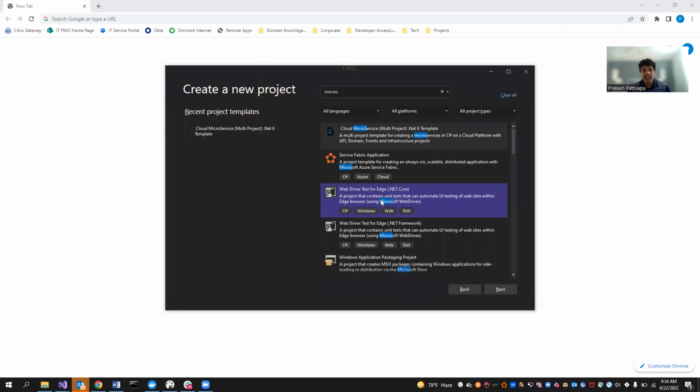Hello, friends. I will be doing a series of articles on distributed computing, microservices using cloud-native patterns. My name is Prakash Patisapu. I've been working in the IT industry for about 20 years now. And over the past 10, 12 years, I've been working as an architect in e-commerce, healthcare, and investment banking.